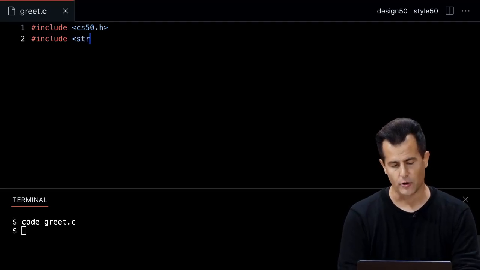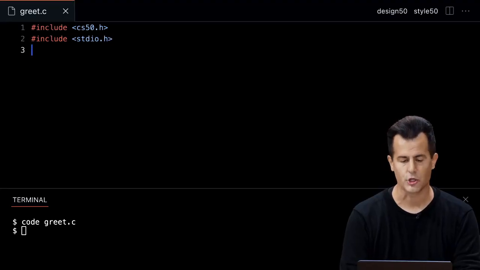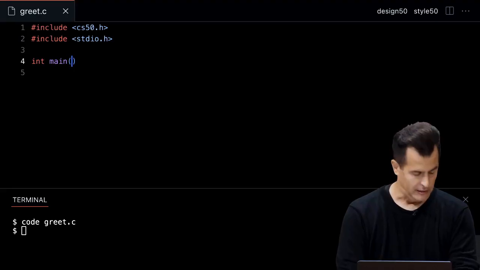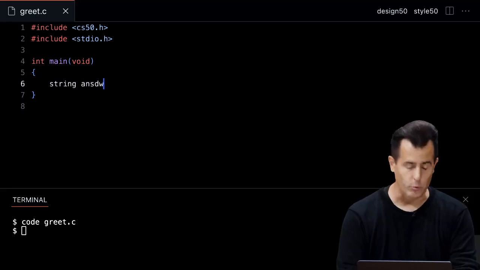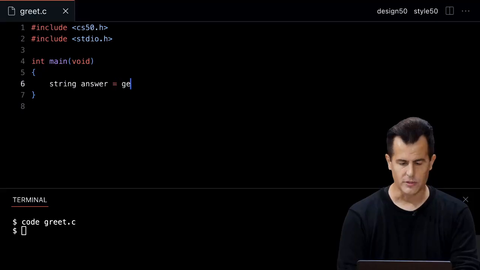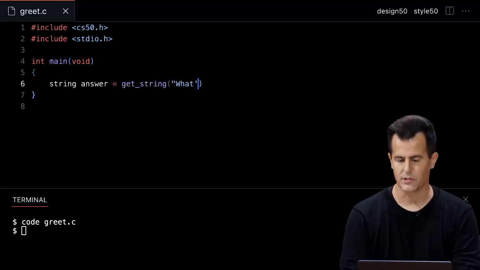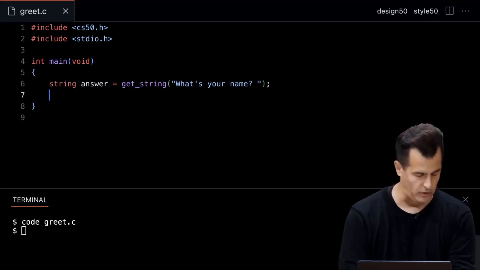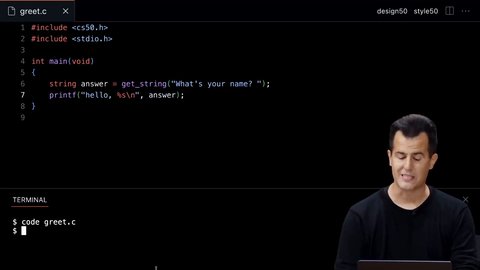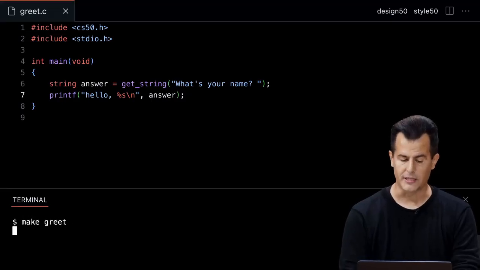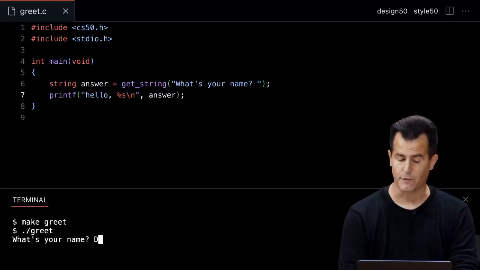Let's go ahead and include standard io.h, int main, not void. Let's do void first, actually, just to compare and contrast what we did last week. What we did last week would have been literally: string answer equals get_string, prompting the user with "What's your name?", semicolon, and then printf, "hello, comma, placeholder, \n", comma, answer. So this is week 1 stuff now, and we saw this same snippet at the start of today. Make greet, ./greet, I am prompted, David, and now I am greeted, hello, David. So that's the old way of doing it.